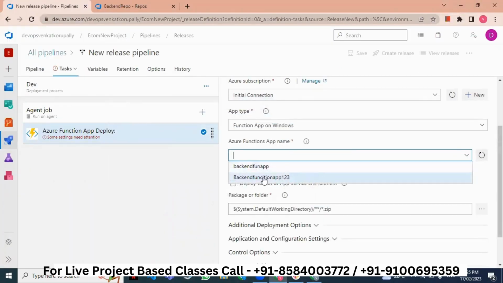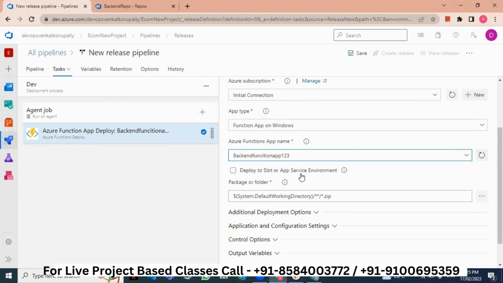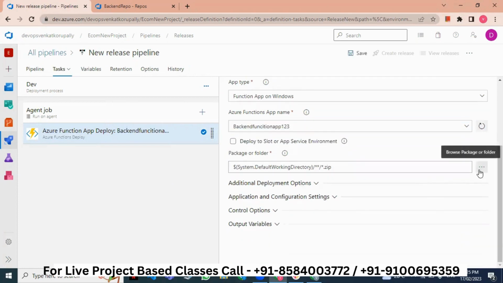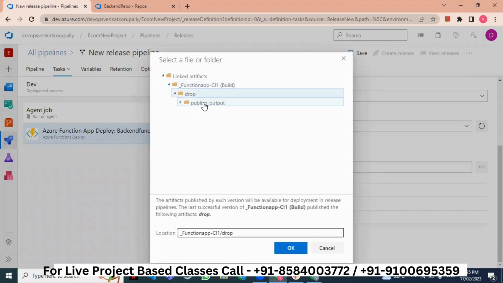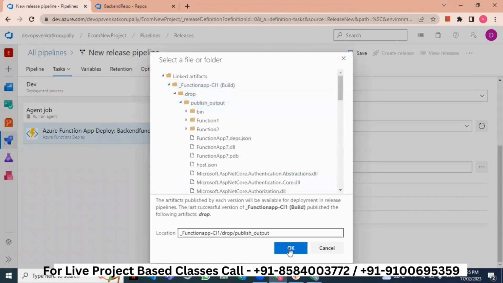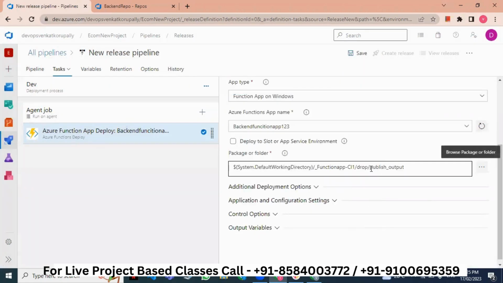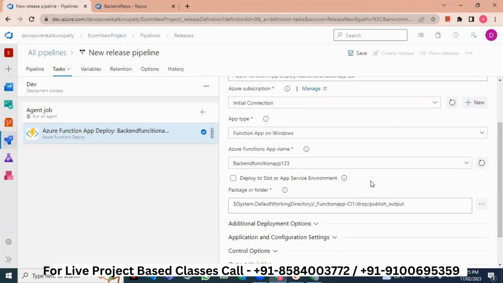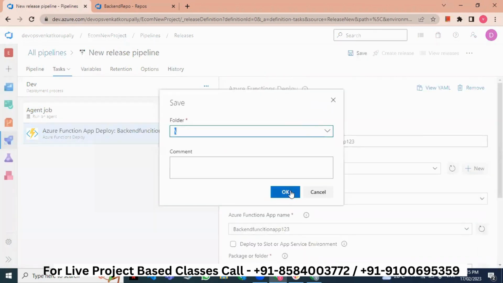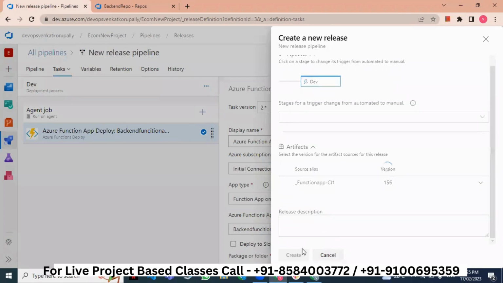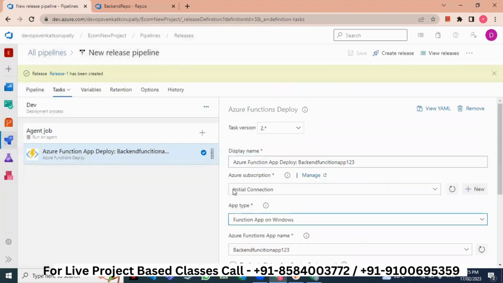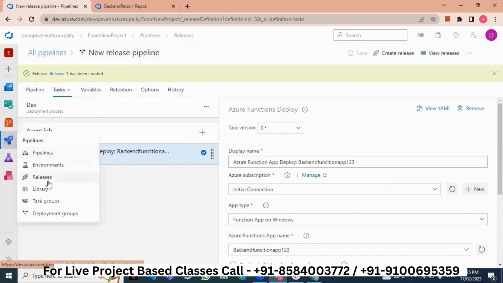Now I want to deploy to function app 1, 2, 3. Go here and select the drop location. Just go till the publish folder. This is the publish folder, guys. Select it. Now whatever the files which are there in this folder will be deployed to my cloud. Just save and click the button release. Now what's happening? The backend code artifact is now going into my cloud area. So wait for a minute.